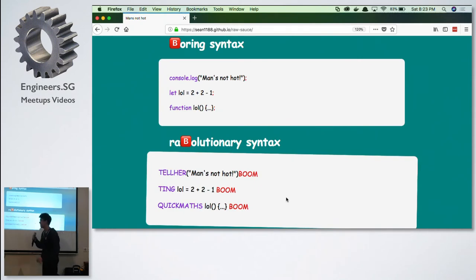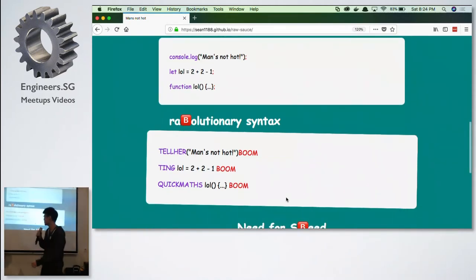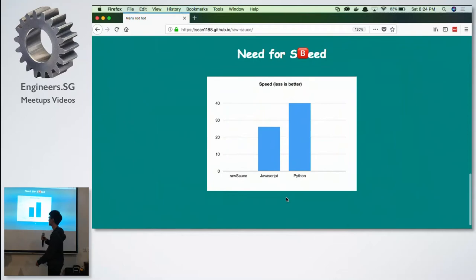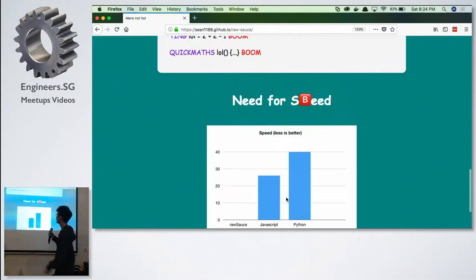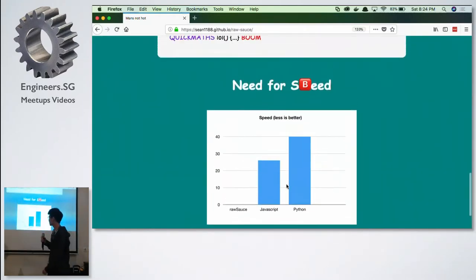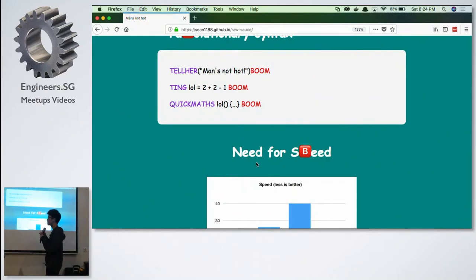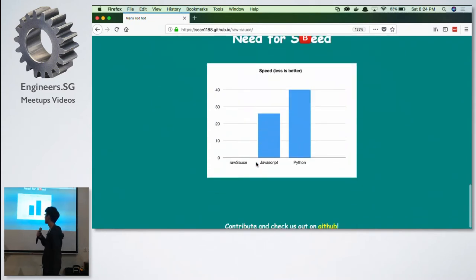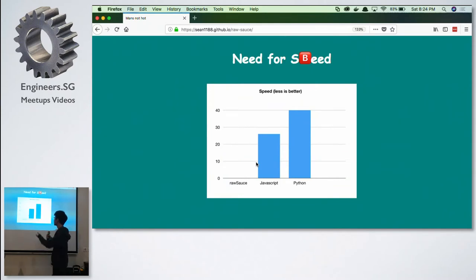And then to declare the end of a statement, go boom. For functions, you just do quick maths, because he says quick maths. 2 plus 2 is 4 minus 1 is 3, quick maths. And variables are things. So here's the speed of raw sauce language.